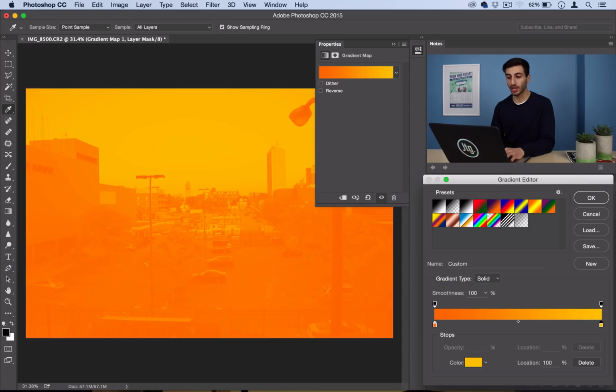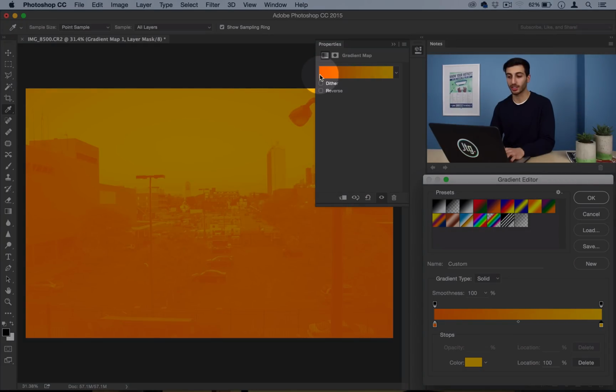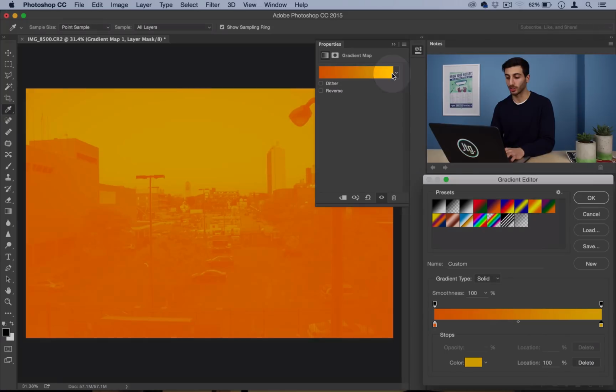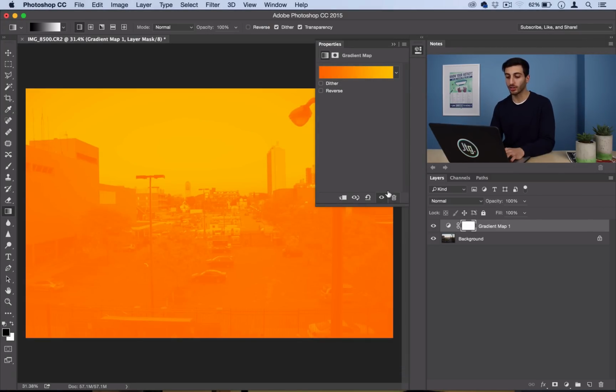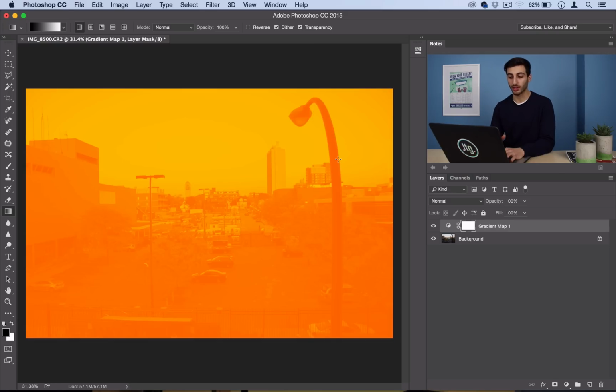And then go ahead and click OK, and make sure it's the solid darker orange to the lighter, more golden orange from left to right. So go ahead and click OK, and now you'll see we have our gradient map applied to our image. But of course, that's much too strong for what we're doing in this effect.